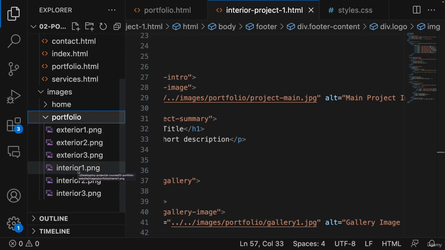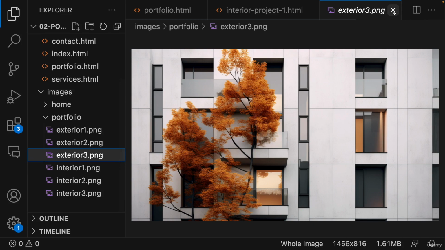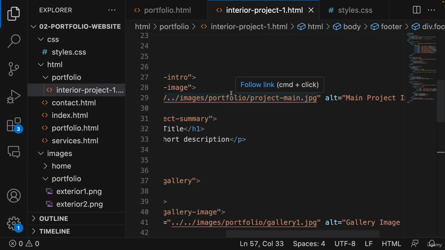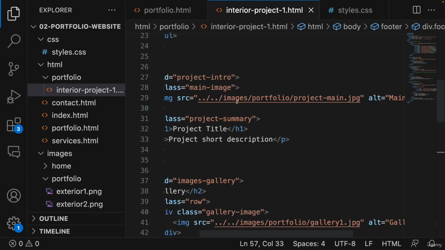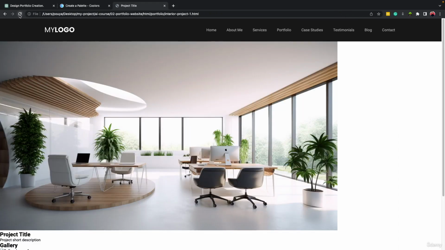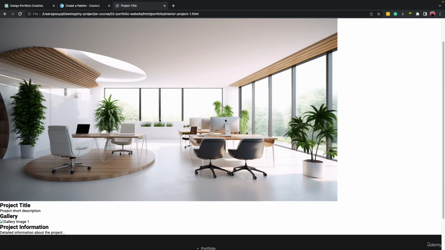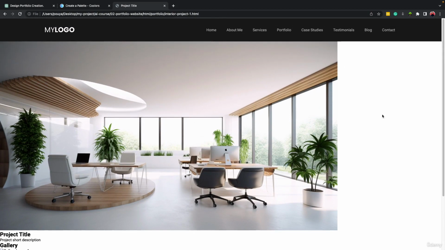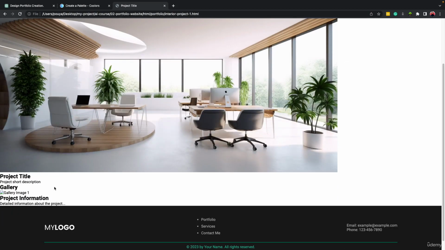Okay, interior1.png. So I'm gonna click on rename, copy the name of it, come back here. We are inside interior-project-1. Okay, and this is our main image. I'm gonna just replace the name to load this image. Refresh it, and here's the image. Because we don't have any style for it, it doesn't look so well, right? It's so big and we require to work on it.